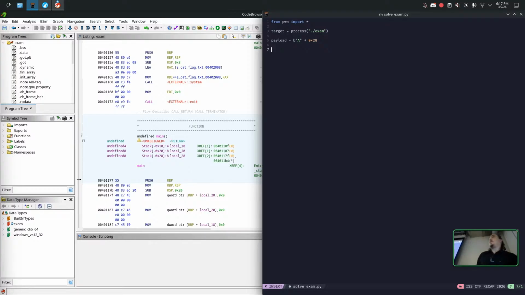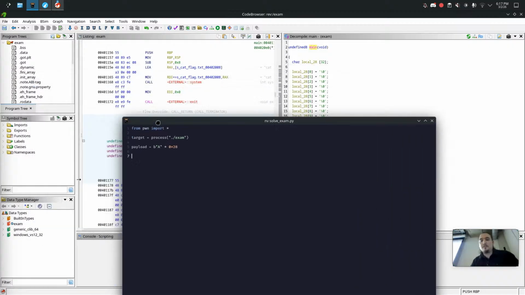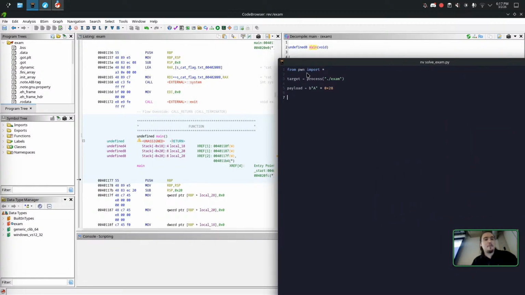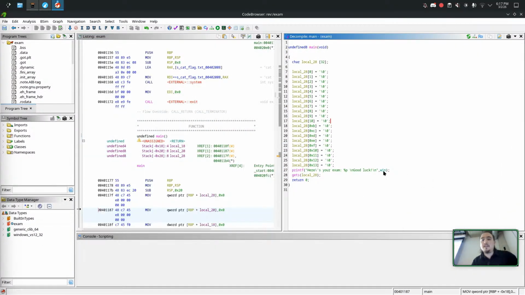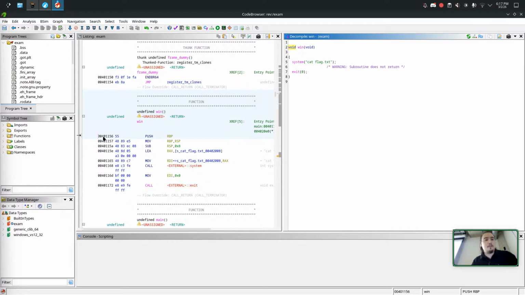And now we need our return address. Well, we know the return address was being printed out. I don't have it open over here, but we can even see it inside of Ghidra. If we just go to win, 401156, and that is a hexadecimal number as well.